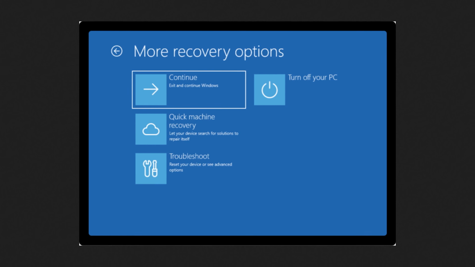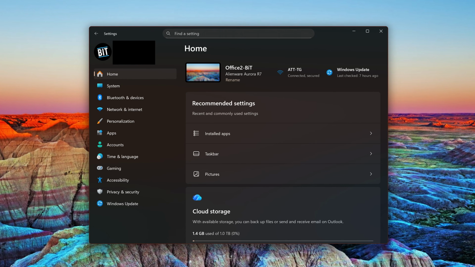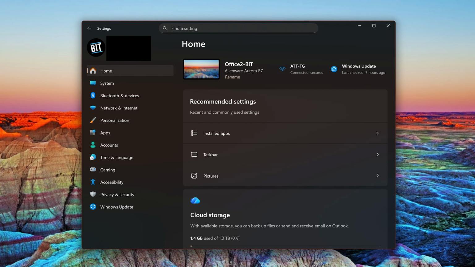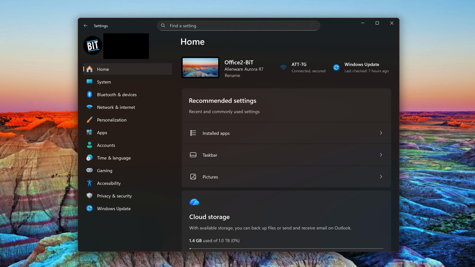On the two previous screens, if you chose to click or enter to go into recovery options, you'll end up on this screen. Real quickly, before enabling Quick Machine Recovery, make sure that Windows is fully up to date to help better ensure it's available in the next step.